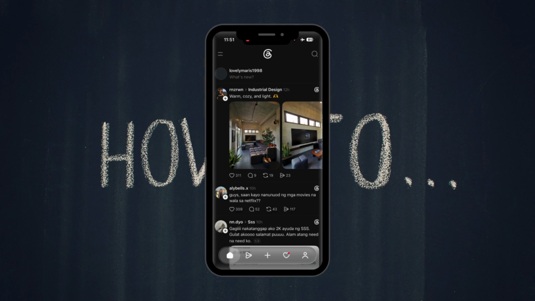Hey guys, I'm going to show you how to delete your Threads account permanently. So if you want to permanently delete your Threads account without deleting your Instagram account, follow these steps.